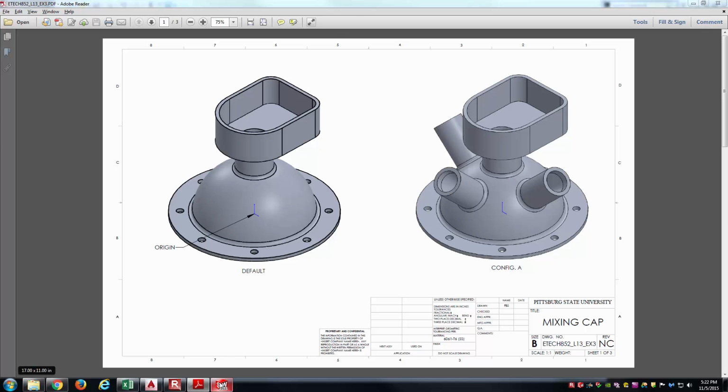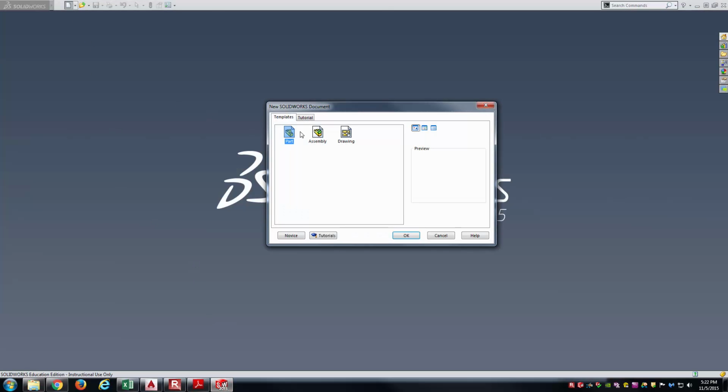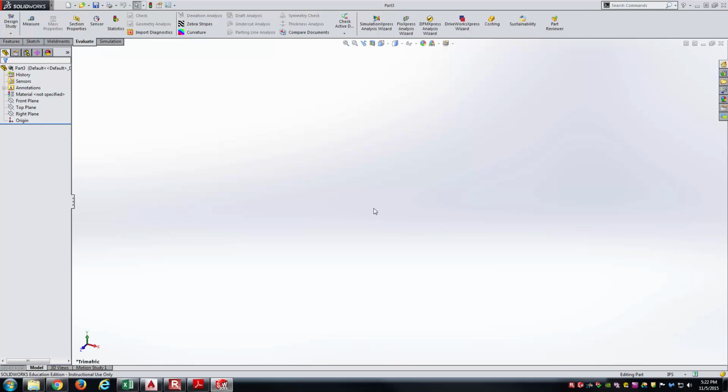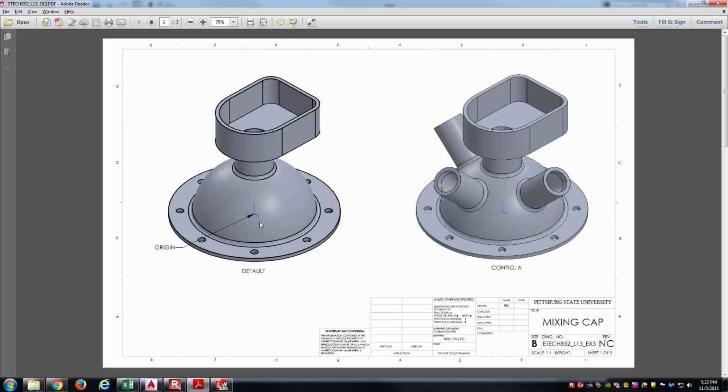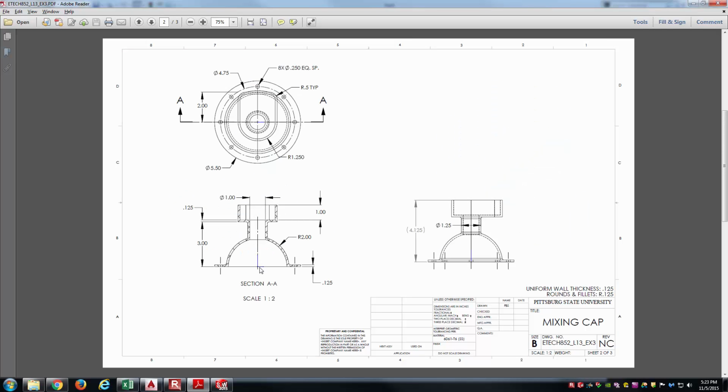I will go to SolidWorks and create a part template. IPS units is fine. As far as origin placement and orientation, the origin appears to be on the very bottom surface of the part, right at the center of that hemispherical feature. So I'll just start with that hemisphere, half the sphere here, radius of 2. I'll create it as solid first, and then I'll go ahead and shell to get us started with the hollow geometry here.